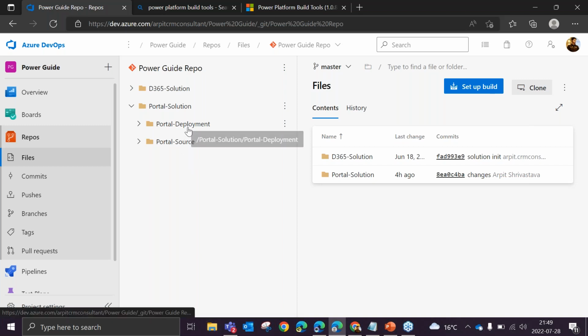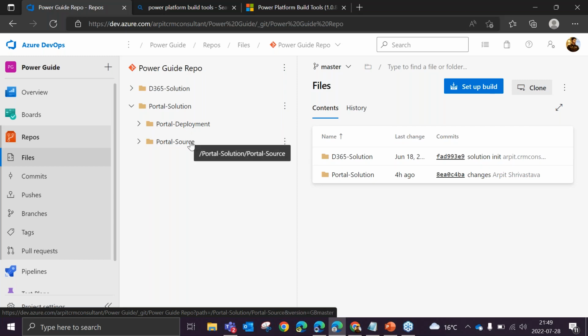In the portal deployment folder, I will only keep the configuration that I'm going to deploy, by removing the unnecessary configuration. And in the portal source, I'm going to keep the whole, complete configuration whenever I'm doing the deployment. So this is how my folder structure looks in the repository.